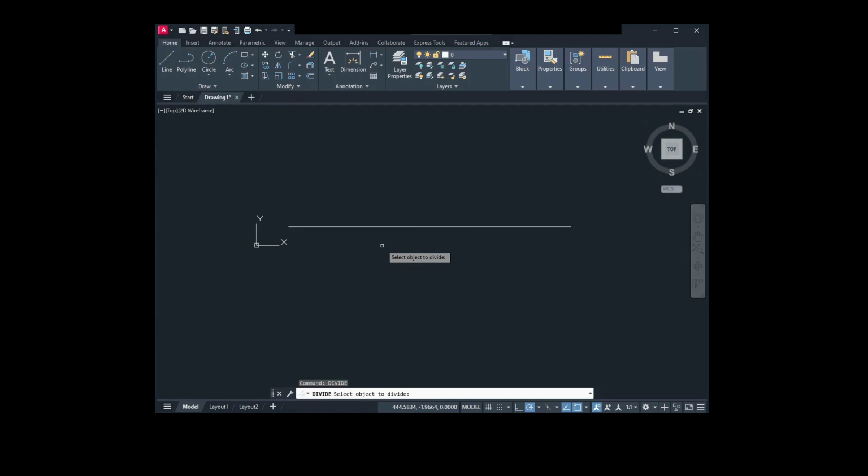So in the command bar, after I've typed in the word divide and pressed enter, I'm prompted with select object to divide. So I'm going to click this long line, and then once I've done so, it tells me to enter the number of segments or block. Okay, so we'll talk about the block in a second. We do a whole separate video on blocks, on how to make them, what they are, etc. Just go watch that if you don't know what blocks are. But for the sake of divide, you might not need it right now, maybe later.